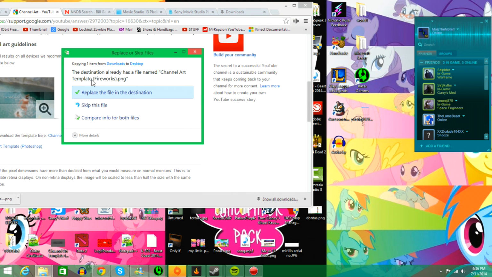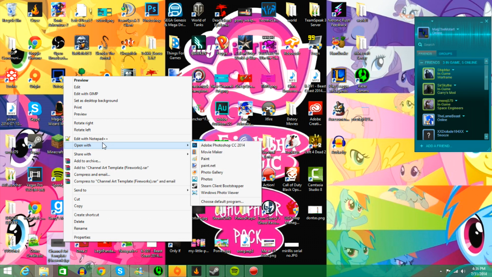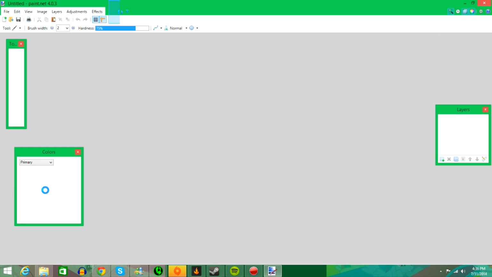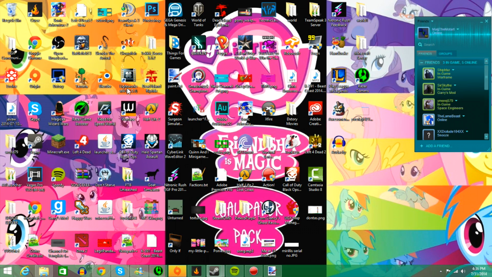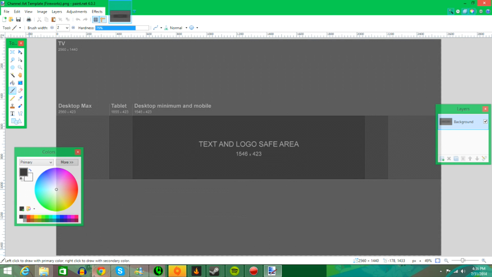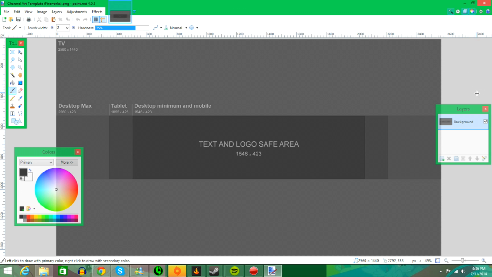I already have it saved, so once you have it dragged out, find it, right click it, and open with Paint.net. By the way, you need Paint.net for this. If you're wondering, there will be a link to this program in the description, and also this thing. Okay, so you have this.